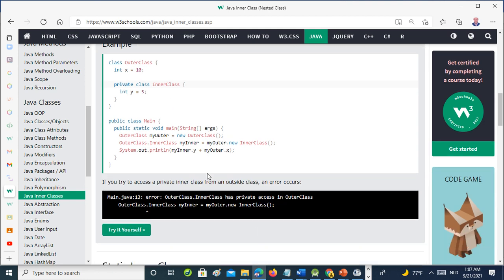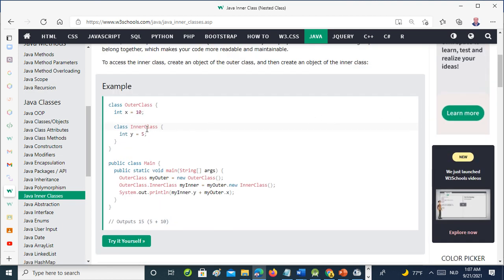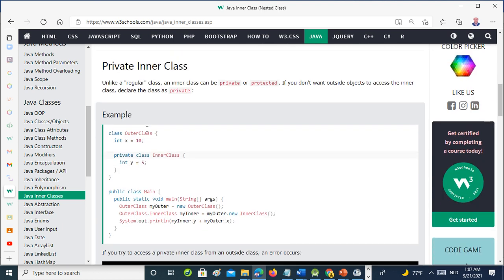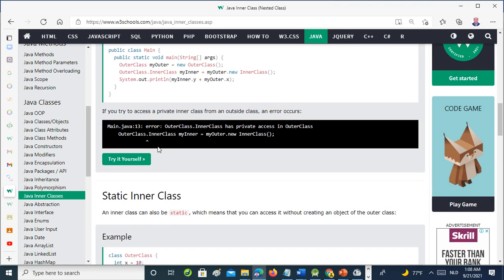But here, if you try to access a private inner class, because this is private. In the previous example, the class default is public, but here you write private. So if you try to access a private inner class from an outside class, an error occurs. You cannot use the inner class from an outside class, because it gives an error.